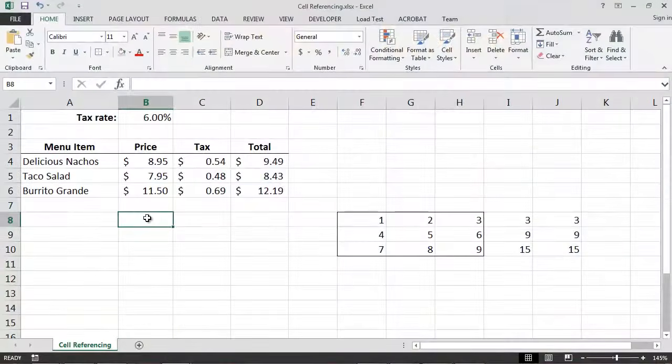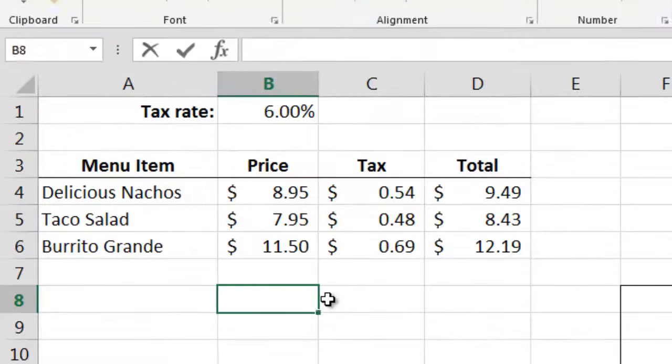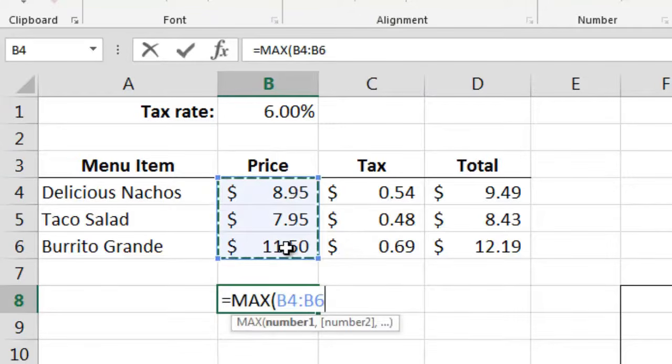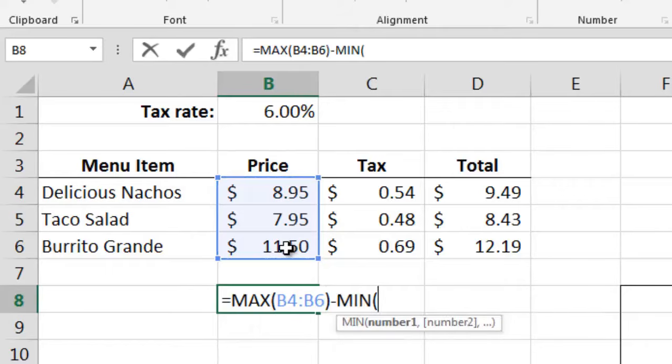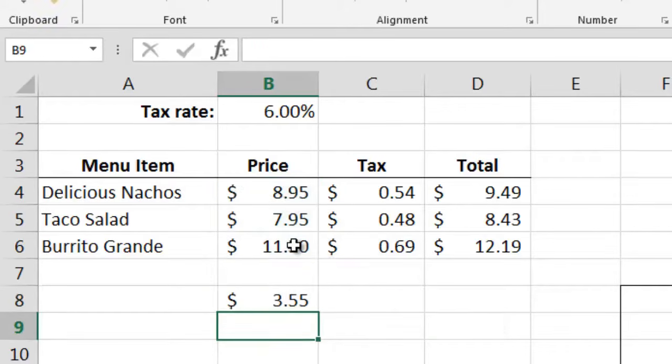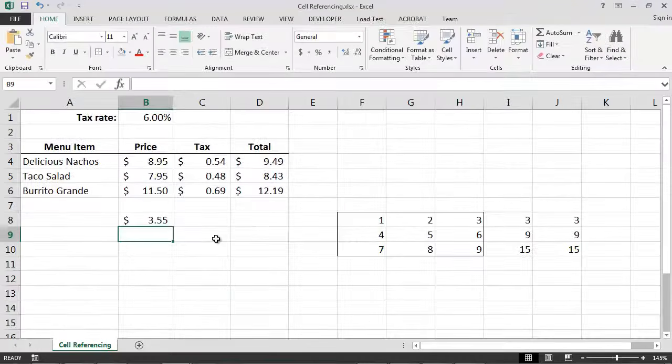For example, if we wanted to know the difference between our highest priced item and our lowest priced item, we could simply write a formula which returns the result of the min function subtracted from the max function. In this case, we see that this difference is $3.55.